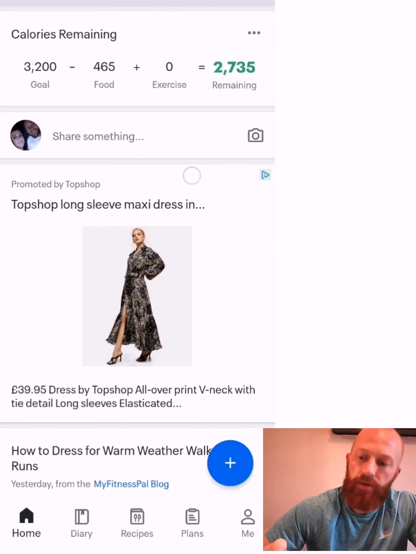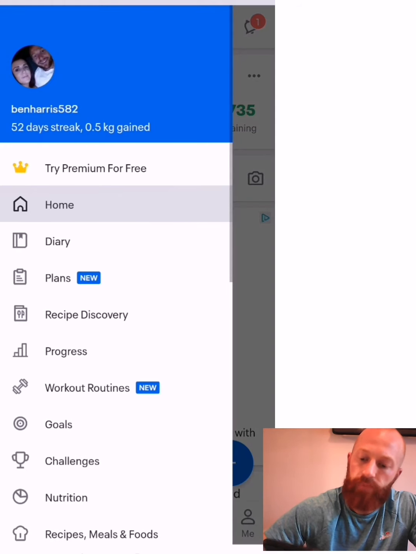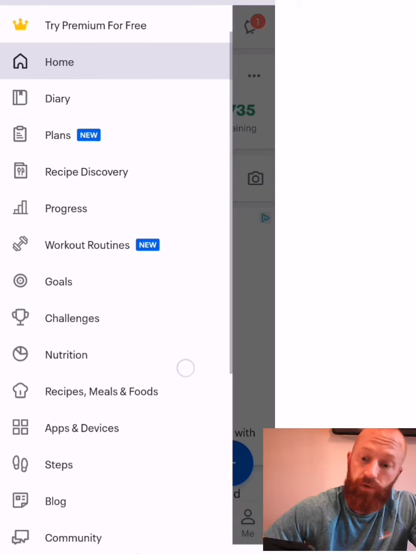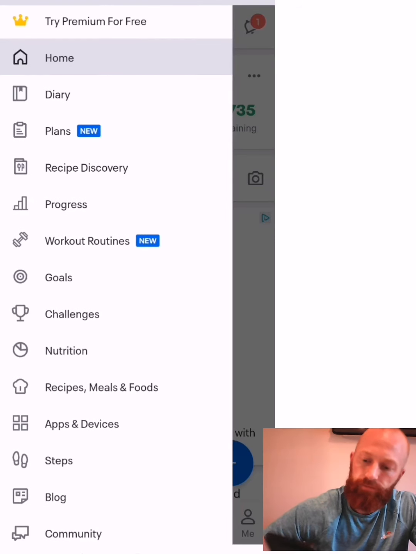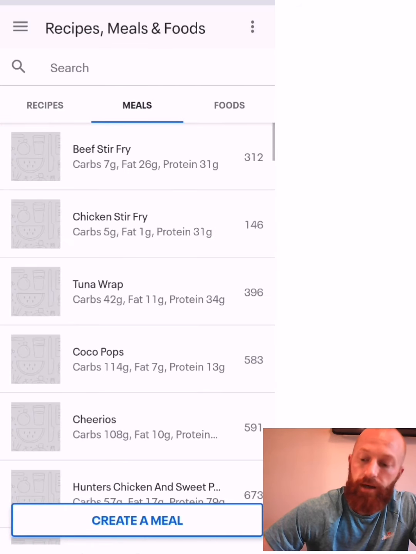we go up to the menu in the top left hand corner, press select, and then we'd scroll down to where it says recipes, meals and foods. We would select that one, and then we're going to go across to meals again. So we select meals. Bottom of the screen, as you can see, it says create a meal.